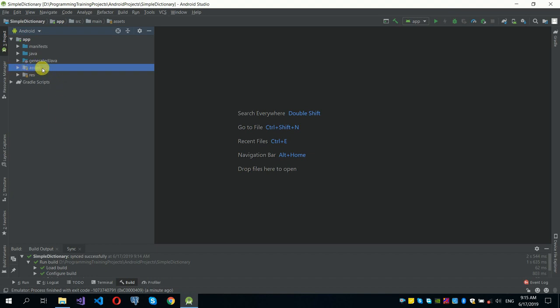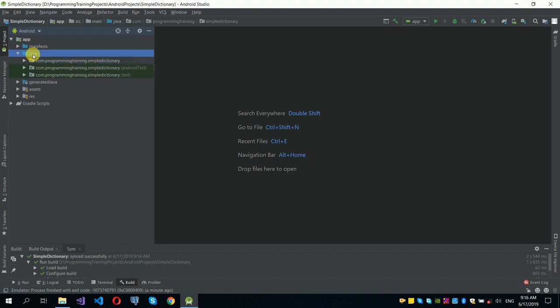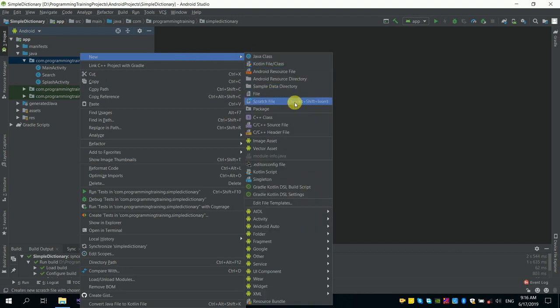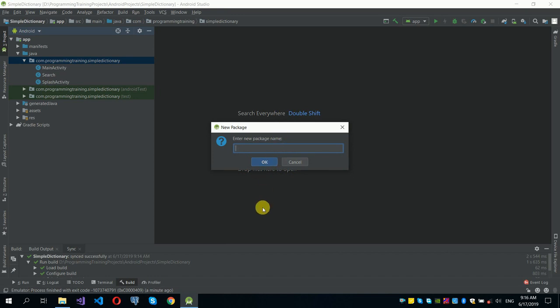Now I'm using SQLite as a database, and I want to create a new file here so that I'll have a better folder structure. So let's create a new folder here. It has to be a package.